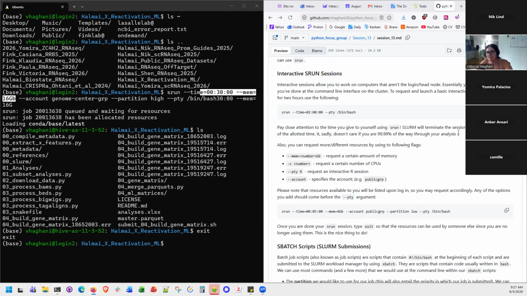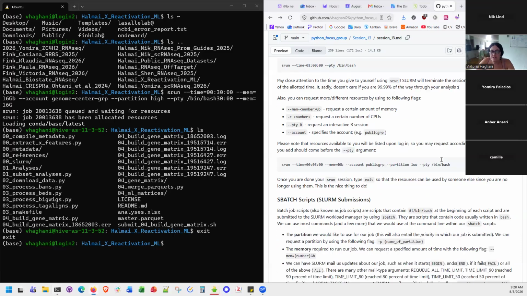So you want to follow these best practices because it's different from just your personal computer. You're now using a shared resource space where the resources you request and the things that you're doing are now impacting other people. So just be mindful of that.